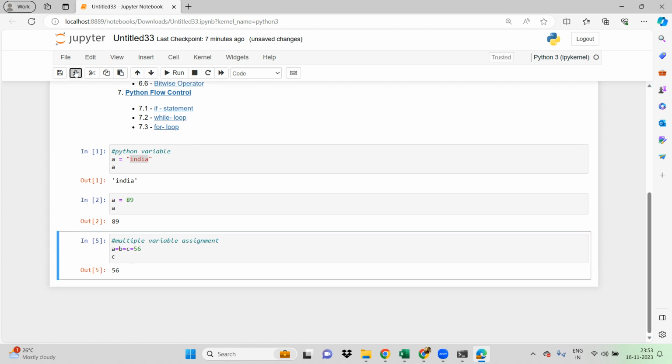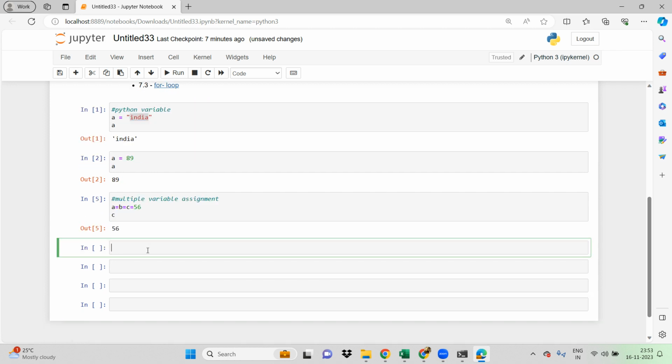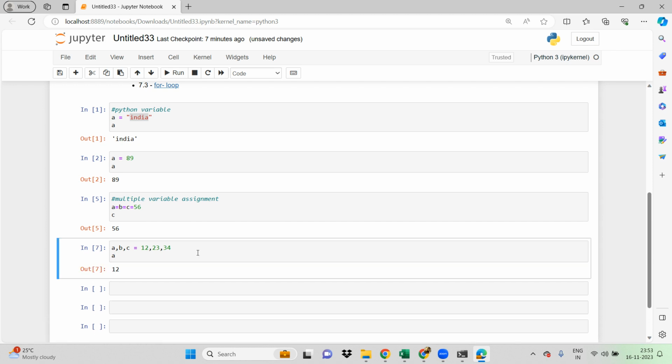Next, is it possible to assign multiple values, A comma B comma C? I'm giving different values like 10, 23 and 34. Whenever I call A, I will get 10. If I call B, I will get 23. If I call C, I will get 34. So based on the values, I will get 10, 23 and 34. This is the way of assigning multiple values to variables.